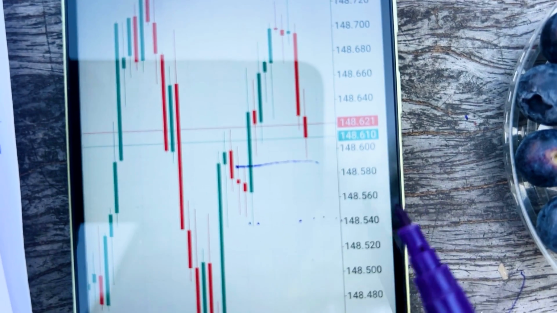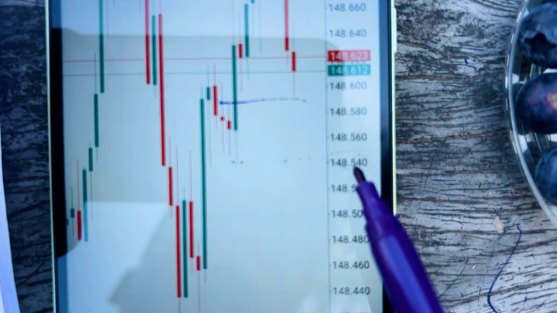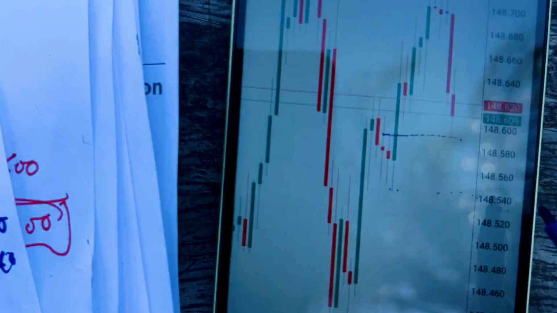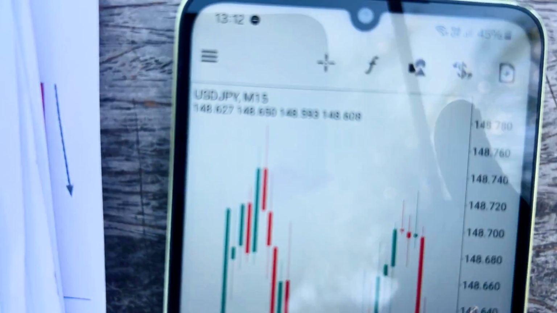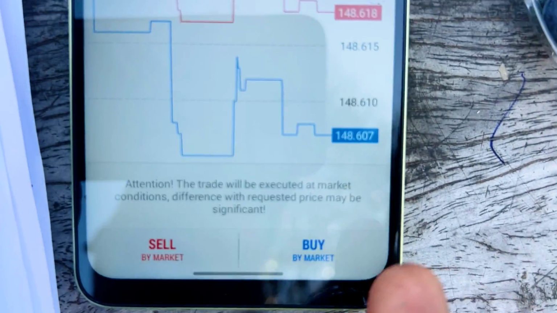We have to now note down this price, which is 148.540, not 560, 540. You see this price over here, that's our stop loss. If we take a buy right now here, you see market execution here, and we click buy.